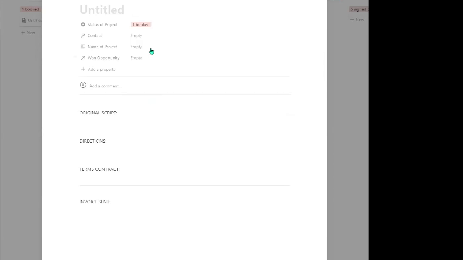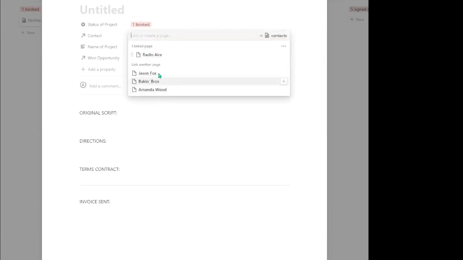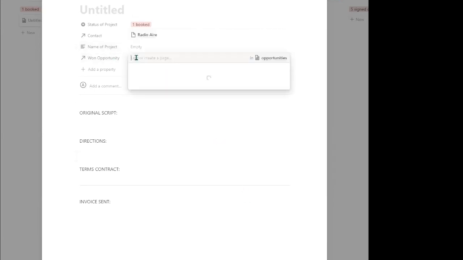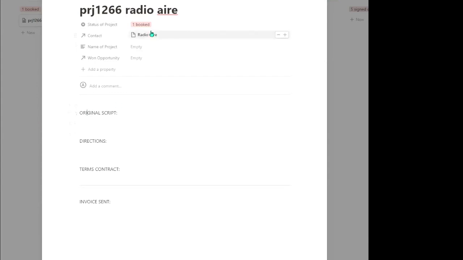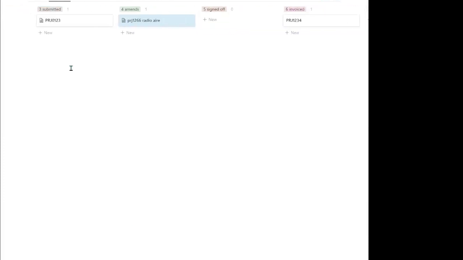say, it was booked, it was a contact, it was to do with radio air this time, and the opportunity might have just been a radio air opportunity. And that might be just called radio air, but it might also be PRJ1266. So you can see here in one page in Notion, it's filled out various bits and pieces of content for you just to fill in the blanks. You can see it's over here in the booked column. Eventually it'll move across to recorded, submitted, any amends. Hopefully you'll just jump from 3 to 5, signed off and invoiced.